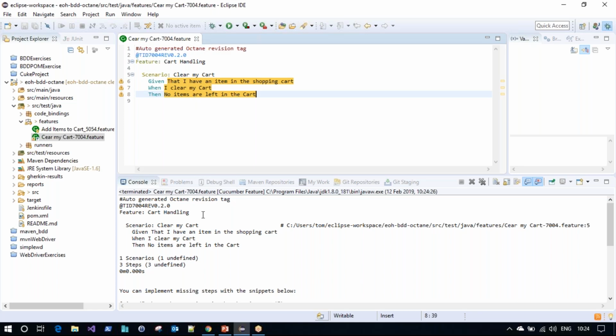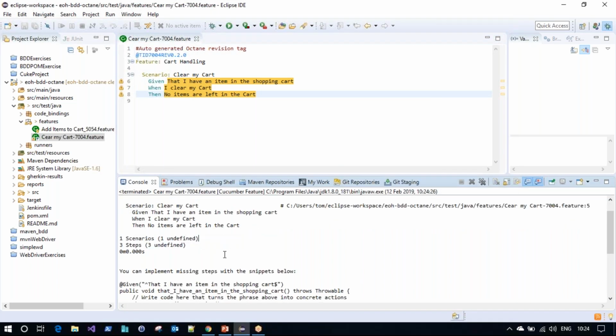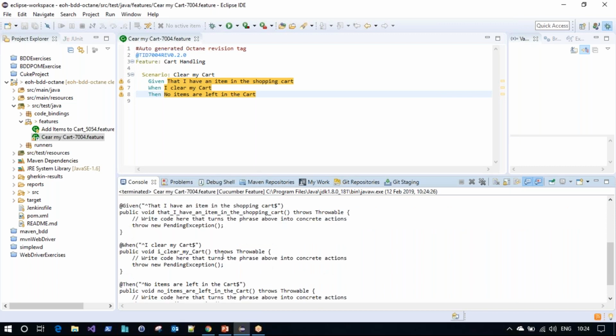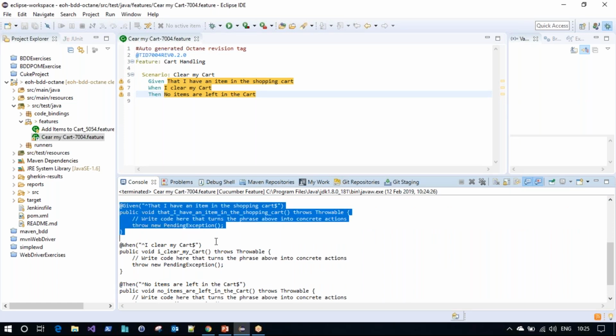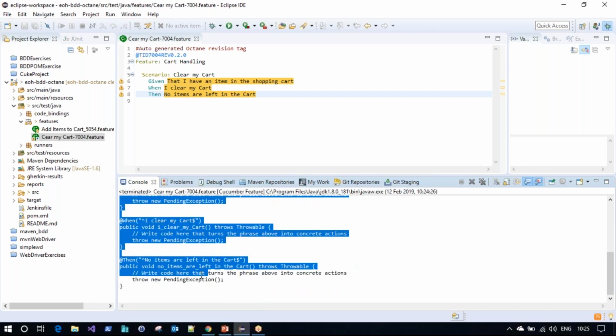Okay, so I've executed this feature file, this Gherkin script, using Cucumber, and Cucumber has said, oh, you haven't got any methods associated with this. There's no automated code for this. So what it's actually done is it's given me some template code here. I've got some boilerplate code that I can use. So what I'm going to do is just copy that from the console, and let's create some code for it.